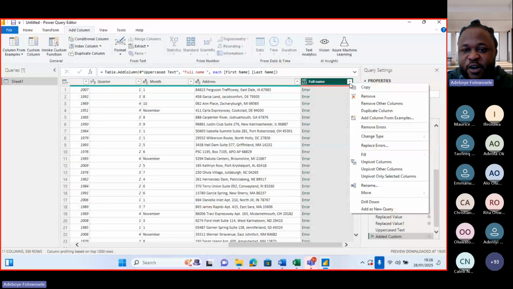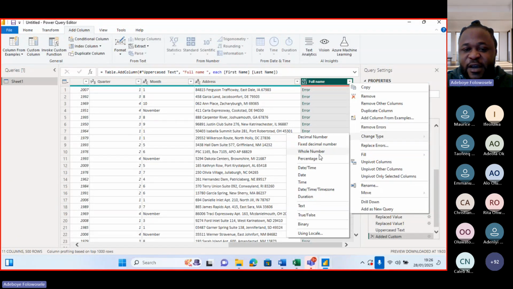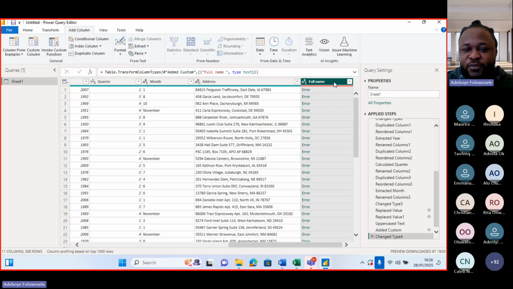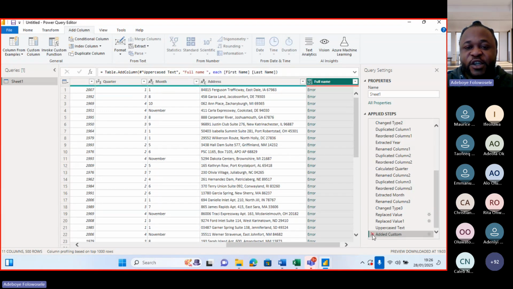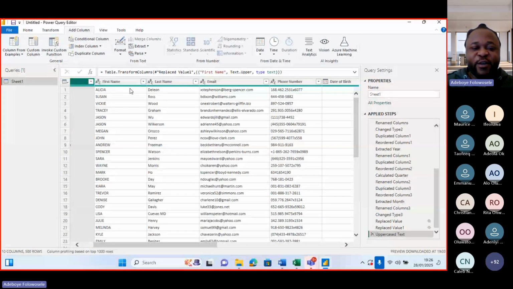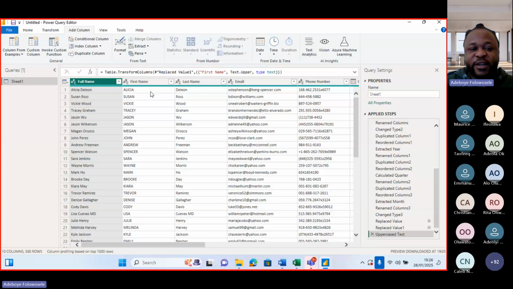Why is it not working? The reason why it's giving an error is because I didn't specify whether it should be a text or not. Let me cancel it. Like I said, the reason why it's giving an error is because these two were created tables. They were tables that were created. So this is the reason why it is giving errors.